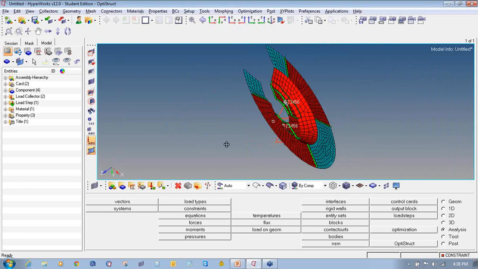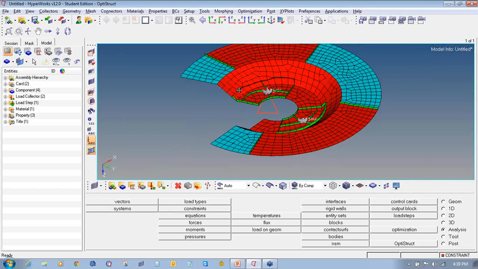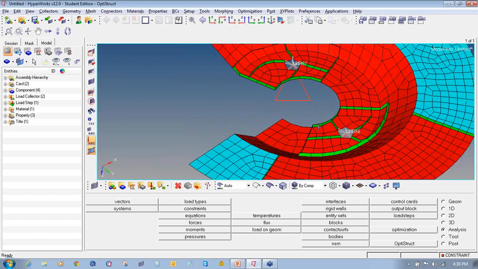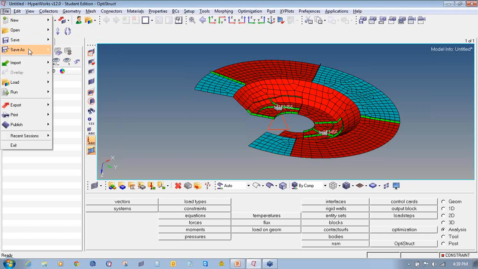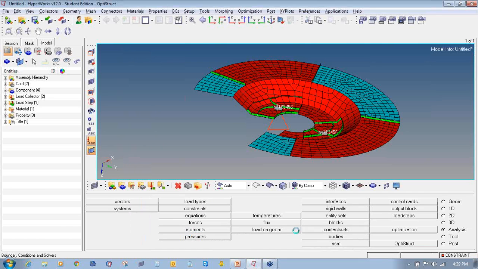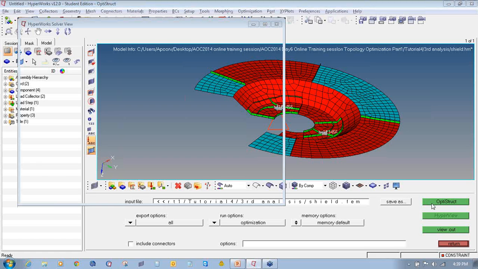These are the areas where my software suggested the ribs, like this area, this area, this area, this side, and in between here also it has suggested. So I put some ribs here. We will save this file. Go to analysis, OptiStruct, and say OptiStruct, and view the results.